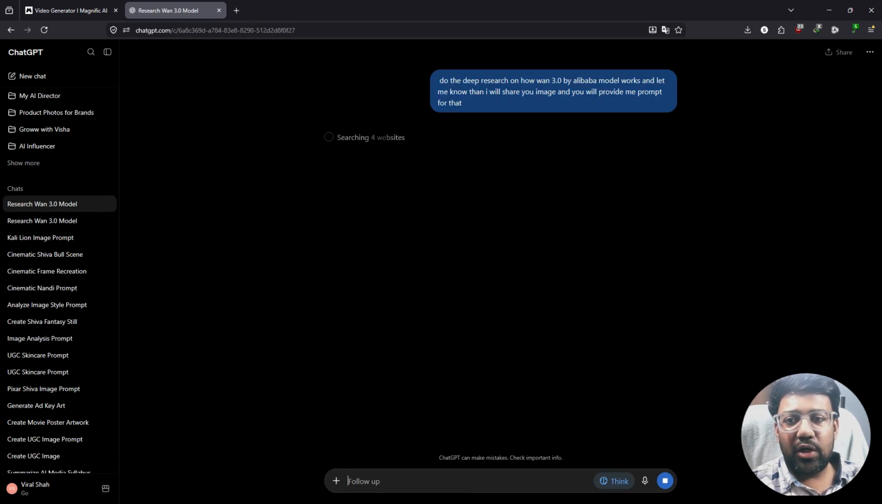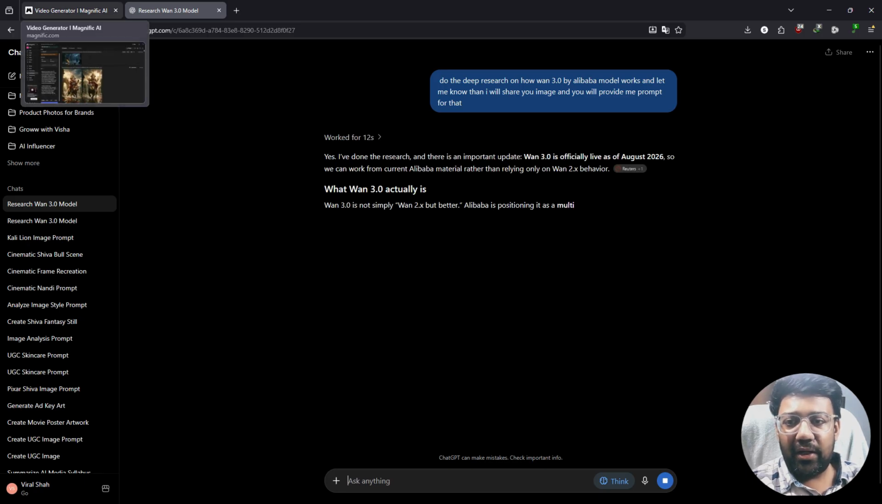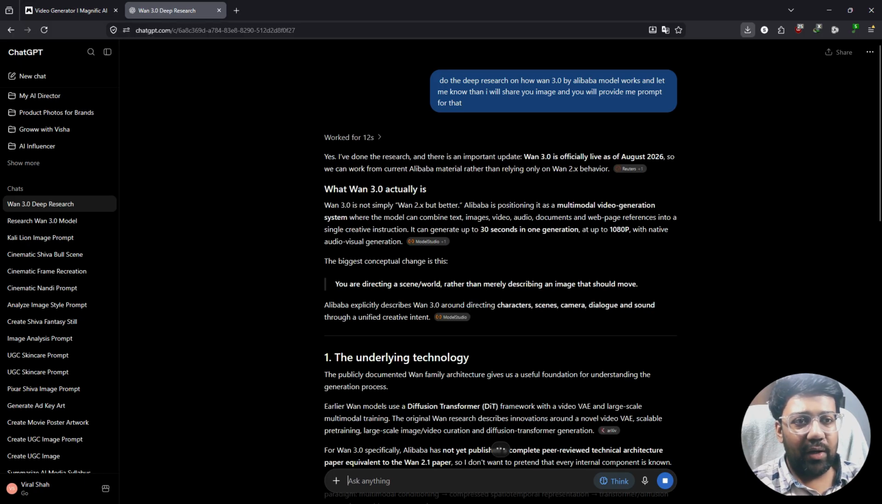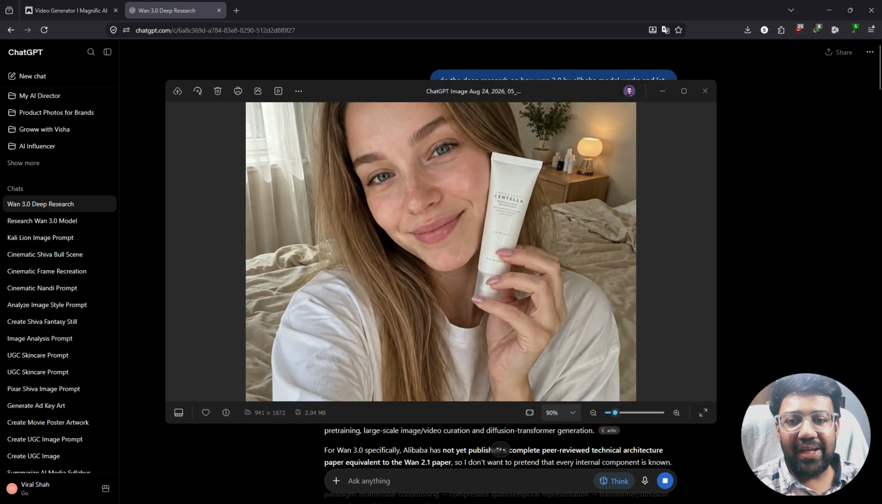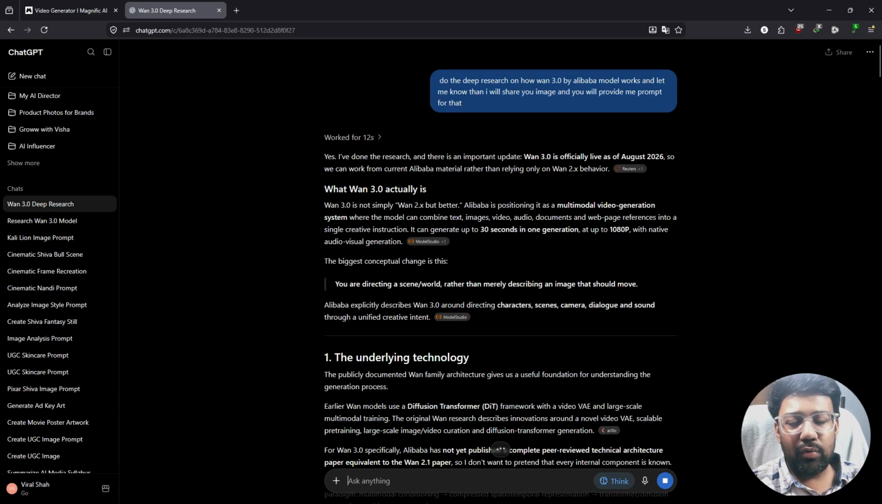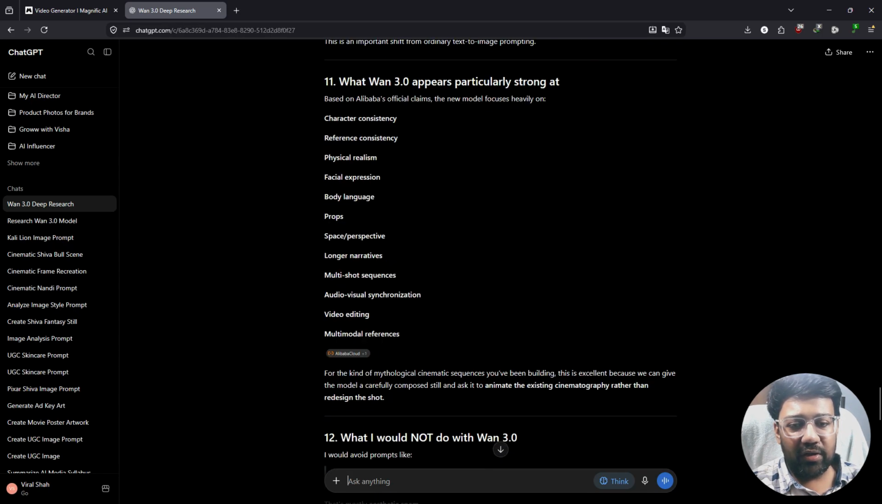You can see it will search the web for websites here, and it has searched two websites. One of them is the official Alibaba website as well. Till then this is getting done. You can see this is what we have got. I have also downloaded an image that I created with ChatGPT. So you can see this is the image that I am going to animate, and the product is also here. I just want to show you guys how you can do it. You can have your own cinematic images as well, or any image that you want to animate with Wan 3.0. So you can see this has done the research here for us.